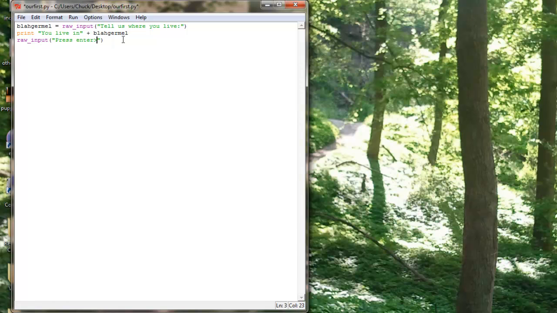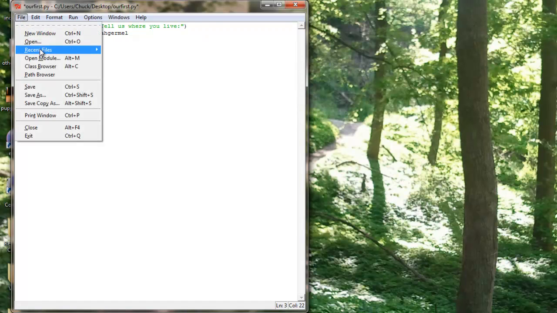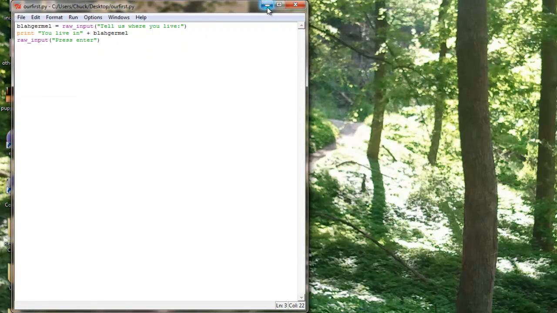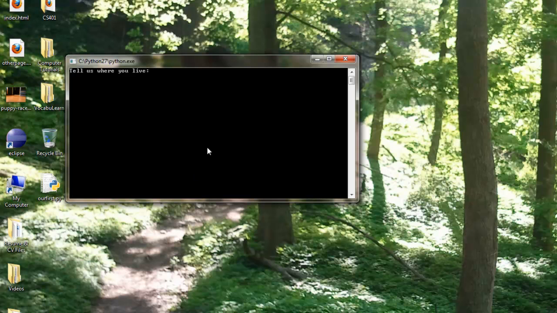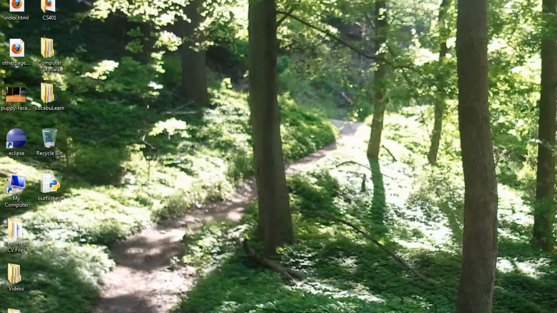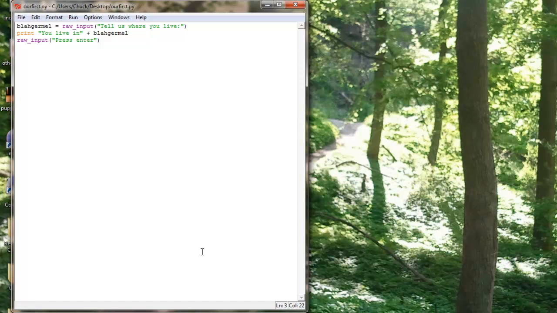Of course, I could just take those two signs out, save it, and run it from desktop. Tell us where you live. Heck. You live in heck, press enter, and it works just fine. But I just thought that looks cool. I've seen people do it before many times. It just looks nice. Anyway, I guess that's it.